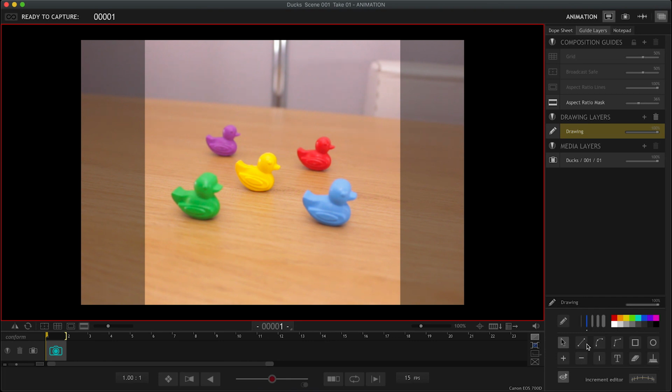So I'm just quickly putting a line under each duck, so when I take the ducks out I know where I want to put them back in. Guides are really useful for stuff like this, so definitely have a play with them and make use of all of the other tools available in Dragon Frame as well.